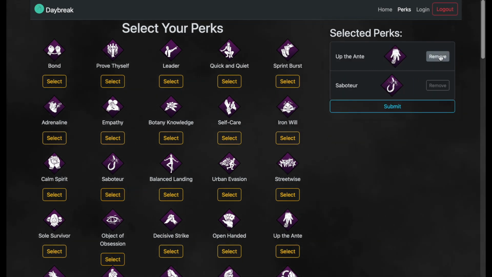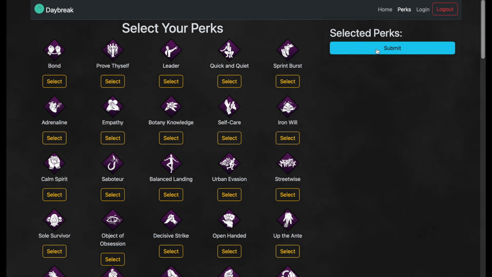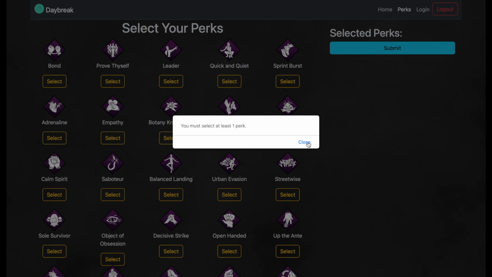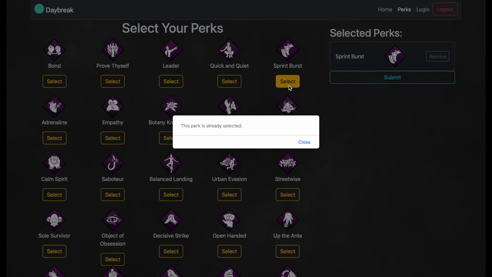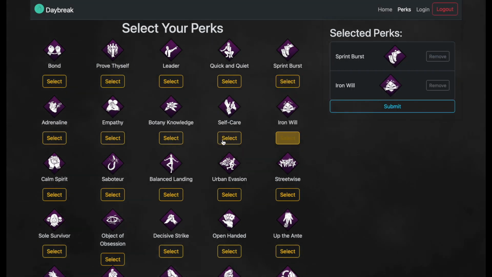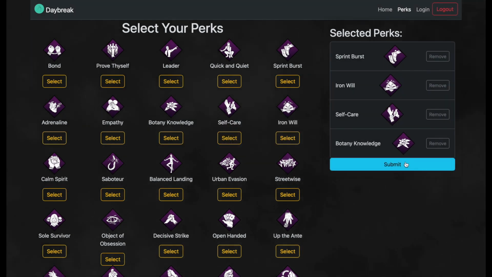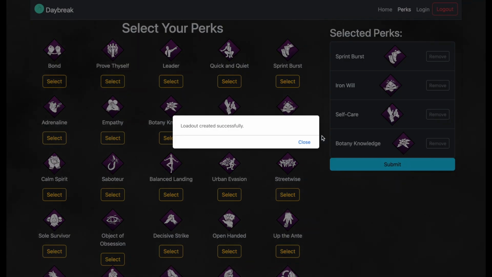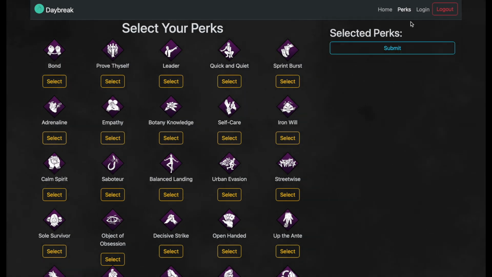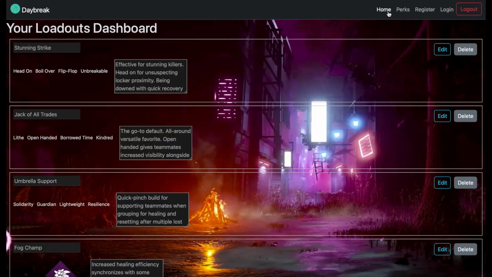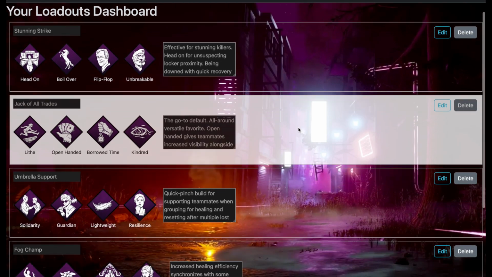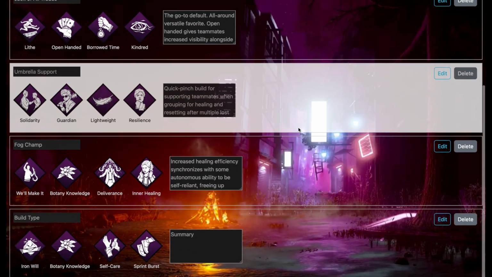From here, users can select 1 to 4 perks, just as they would in-game, which the page will prompt you to enter at least 1, no repeats, and no more than 4 to build individual loadouts. Once successfully submitted, loadouts are stored in the database with post mapping, and users are redirected to their home, where loadout records are fully enabled with CRUD functionality in a RESTful API design.